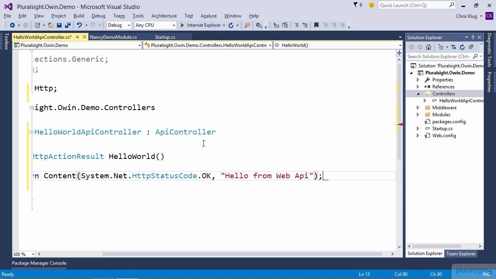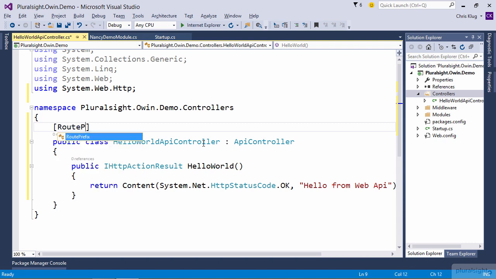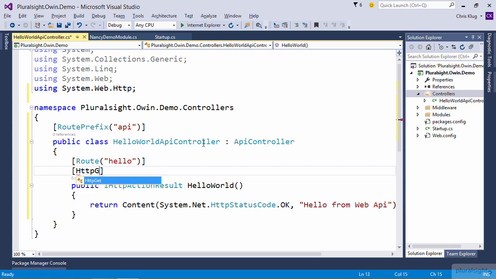However, I need to add a couple of attributes to it for it to register properly. I'm going to start off by adding a RoutePrefix attribute with the value api. This tells Web API that the requested path has to start with api for this controller to be considered. I then add a Route attribute to my action with the value hello. This finalizes the path needed to reach this action from the outside. So the path is going to be /api for the controller and /hello for this action. And finally, I add an HttpGet attribute to my action. This tells the system that this action can be reached using the HTTP GET verb.